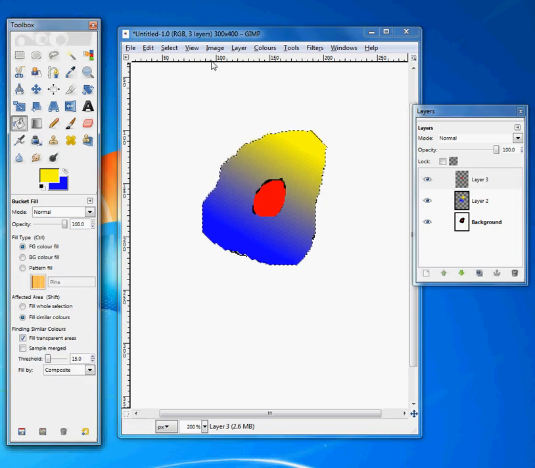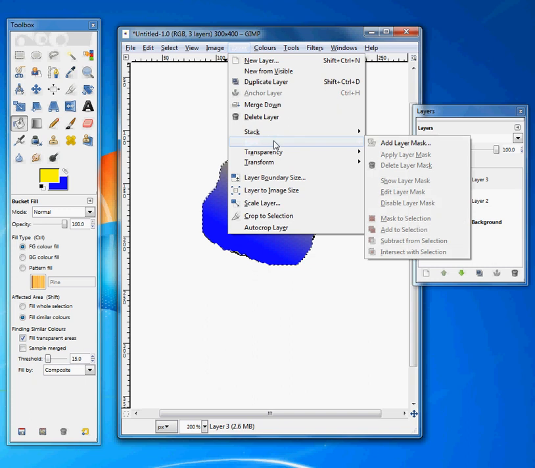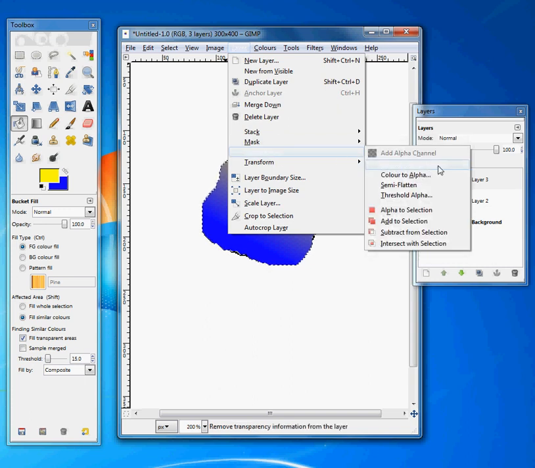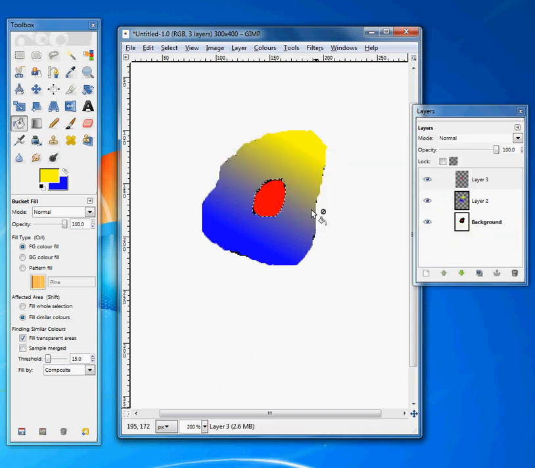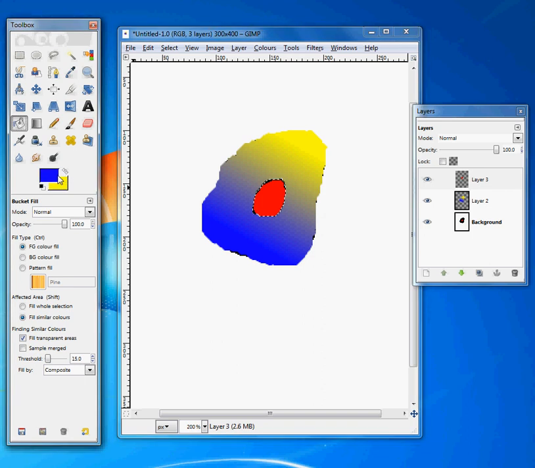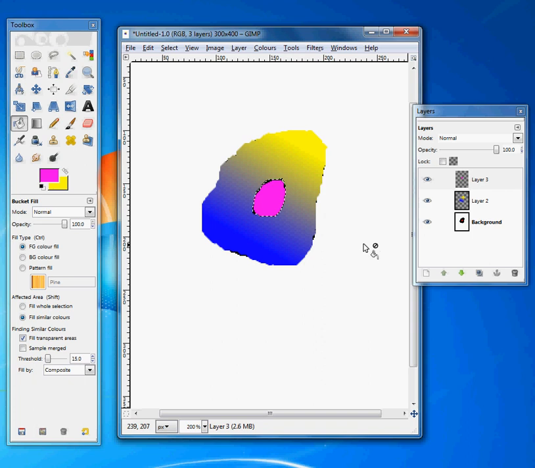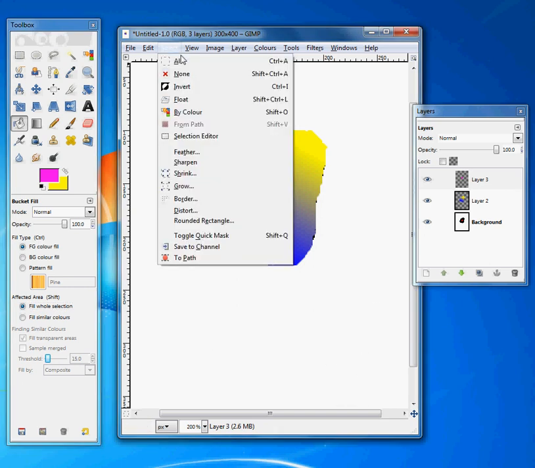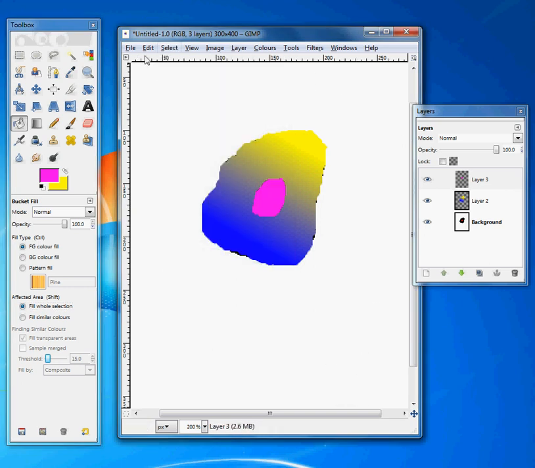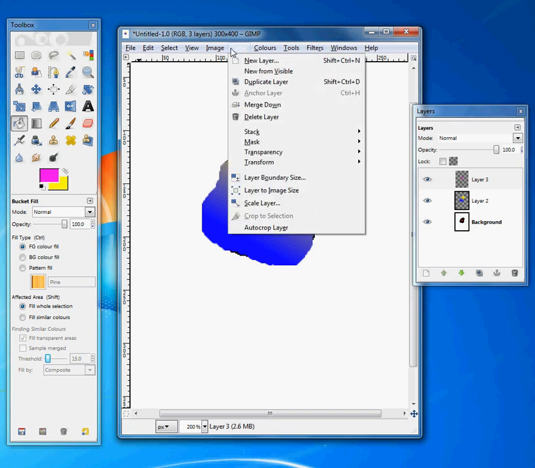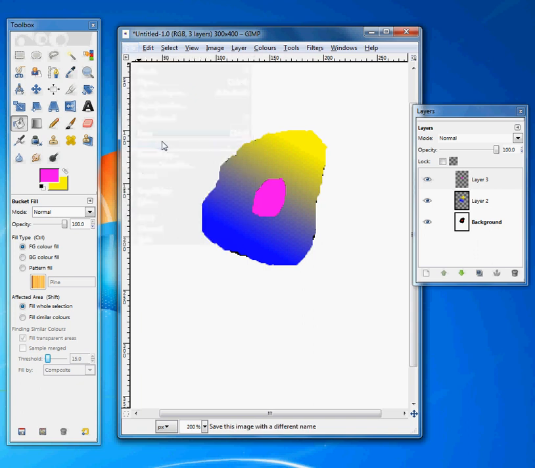The same way we can select layer 3, use the alpha to selection tool, alpha is effectively transparency in this case, and then use that to select the red dot, which we will now colour in purple. As you can see, it has only done the red and not the black. By changing and clicking on the fill whole selection option, we will entirely fill the selection. Now we have a coloured layered image which we could go on to further edit or simply save.